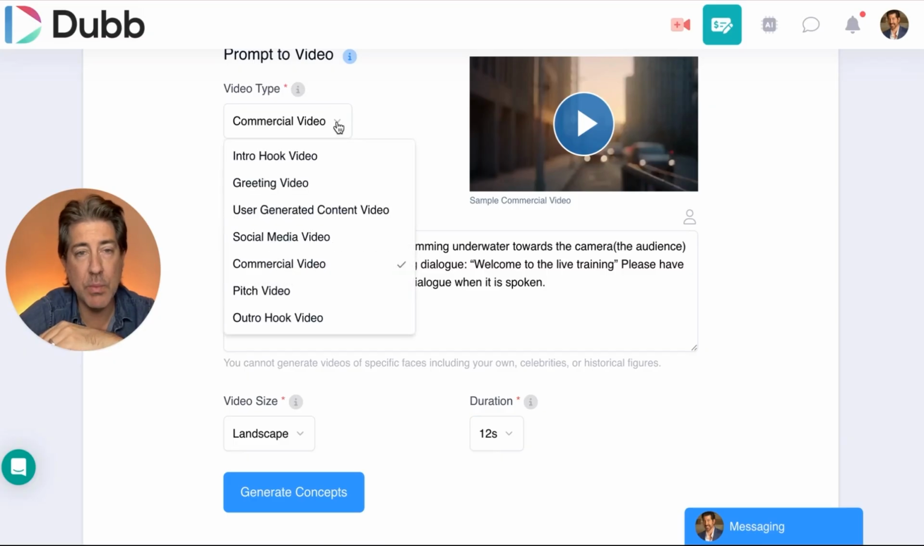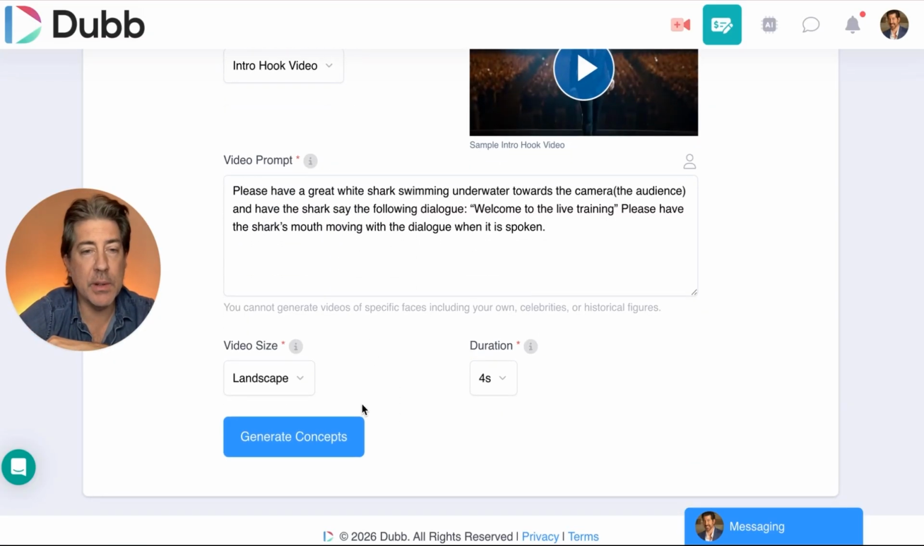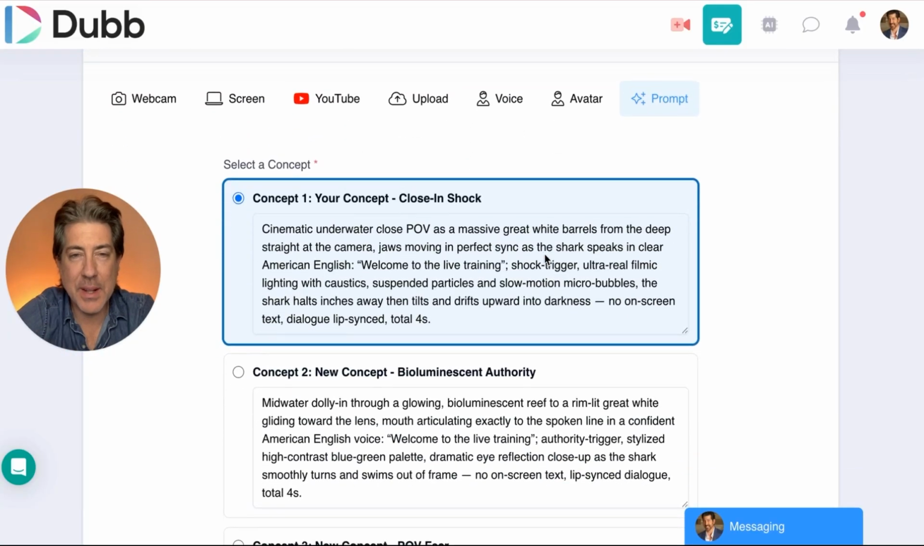So it corresponds with the time that you want when you're doing this. Now, lastly, at the bottom, you're going to click Generate Concepts, and it's going to give me 3 choices once I select this. So I'm going to click it now, and let's see what it comes up with. Okay, so here are the 3 concepts it came up with.